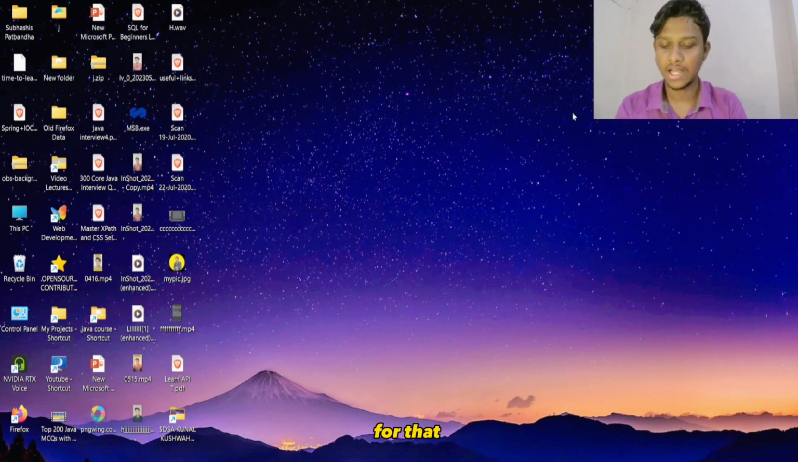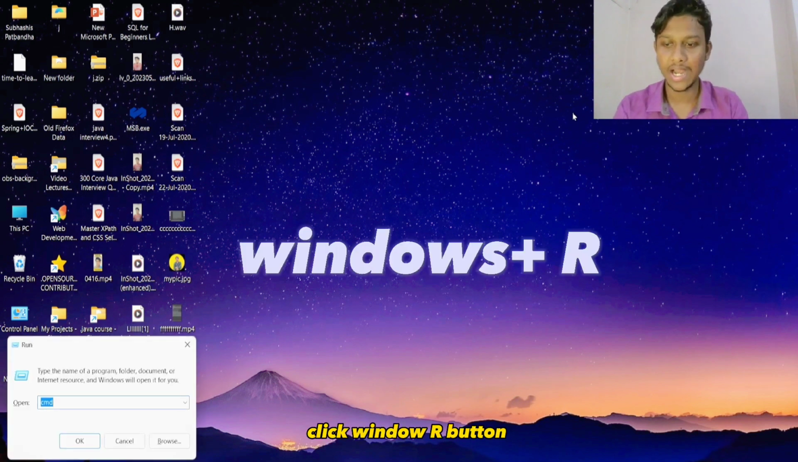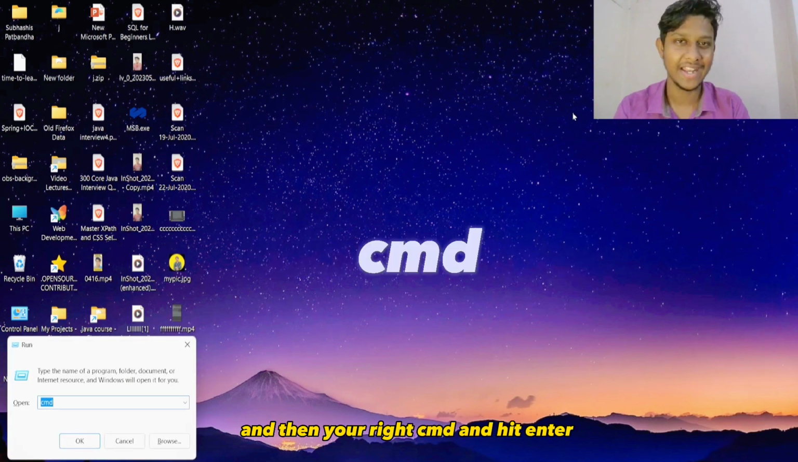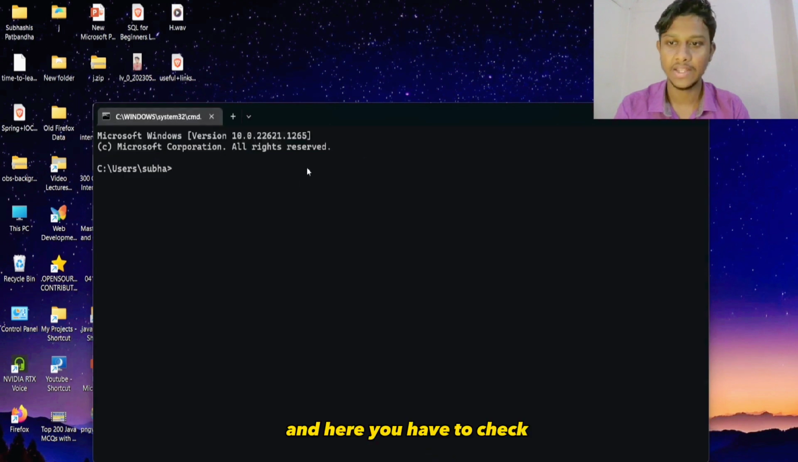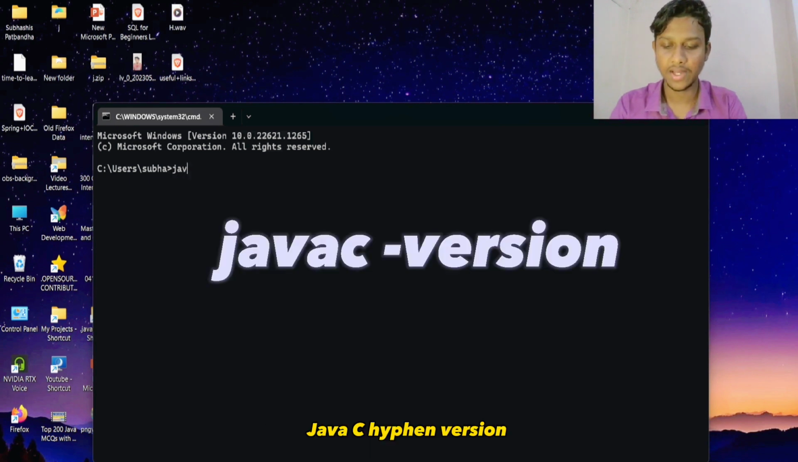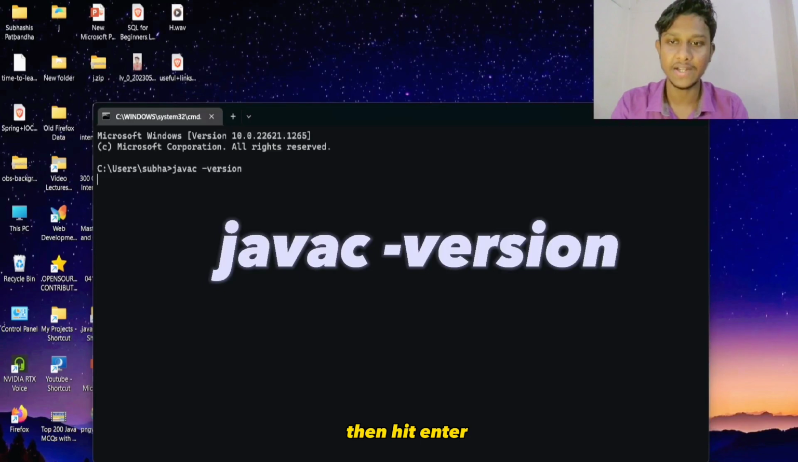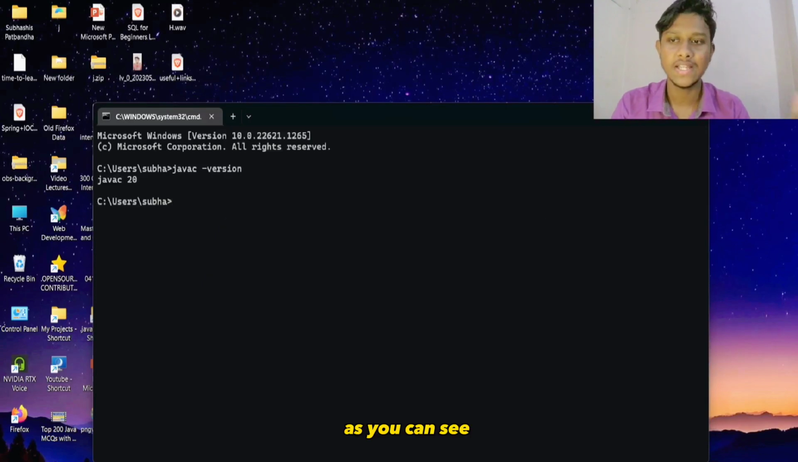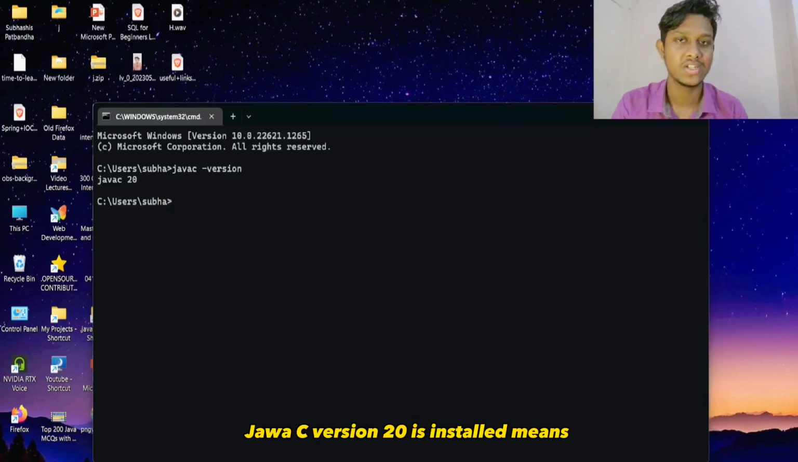So for that, click the Windows + R button and then write CMD and hit enter. And here you have to check which JDK version is installed. So for that, write the command here javac -version, then hit enter. As you can see, javac version 20 is installed, meaning JDK 20 is installed in our system. So let's update the older project.